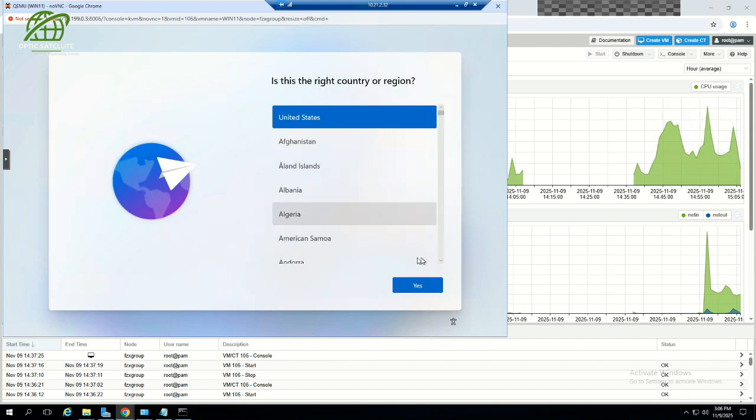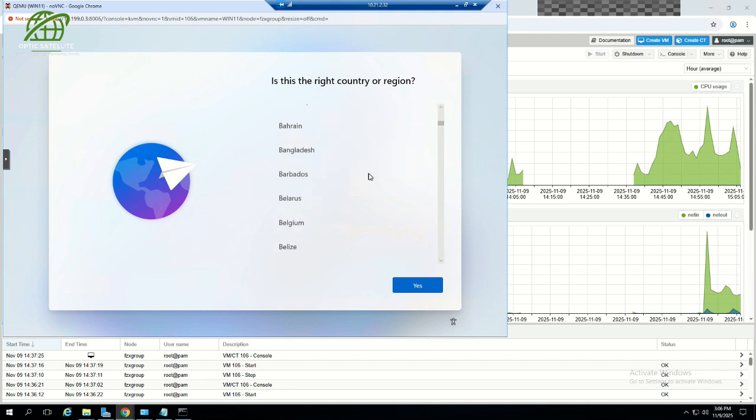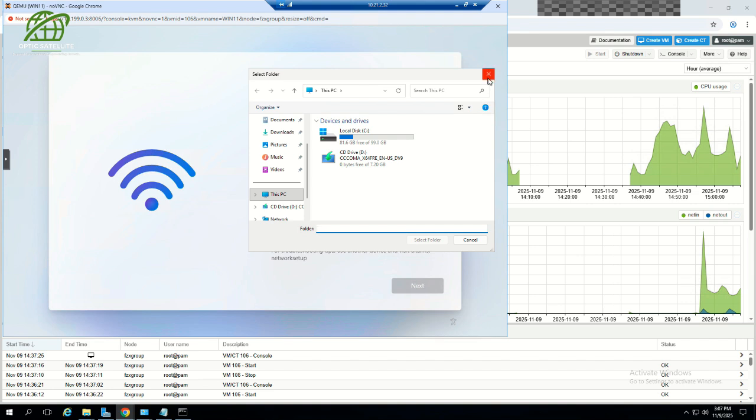Okay, the installation has completed and so I'll just use my country. I'm in Nigeria, so I'll just have to scroll down all the way to where I have Nigeria. Windows 11 really has a long way to go.